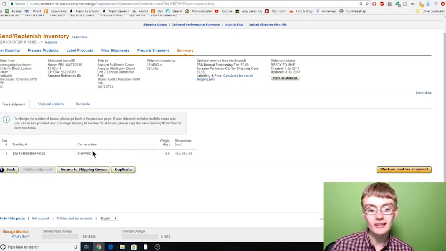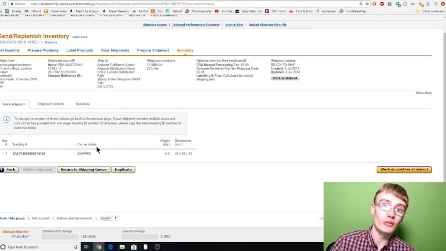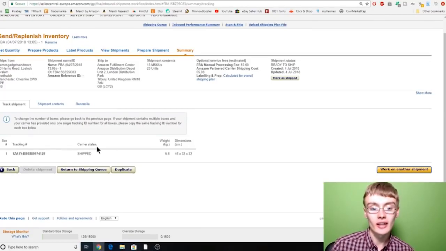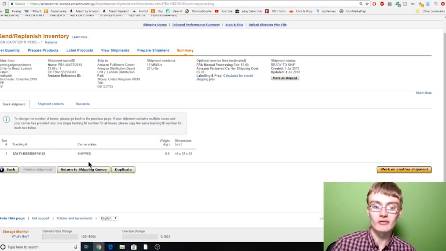So you can see here the status is shipped. Don't worry, you don't have to ship it within the next 2 minutes or anything. It just says that the shipment is going to be on the way very soon. Now obviously you do want to drop this box off as quickly as you can, but it doesn't have to be immediately. You can wait a couple of days if you need to, but obviously Amazon are expecting this shipment now, so it's worth your while to get it shipped out as quickly as possible.